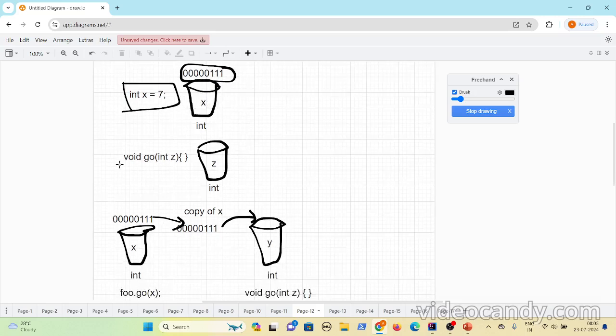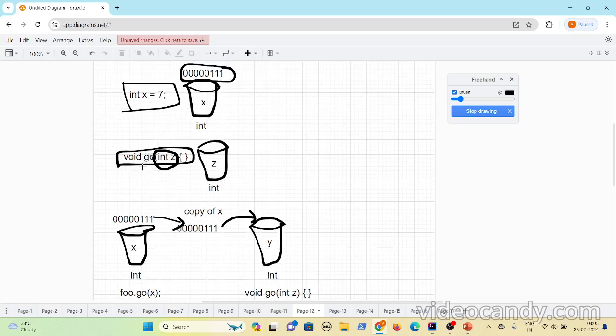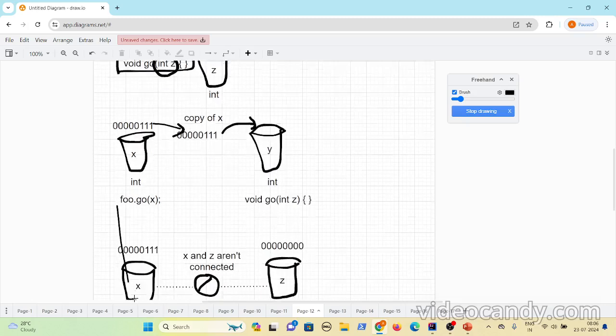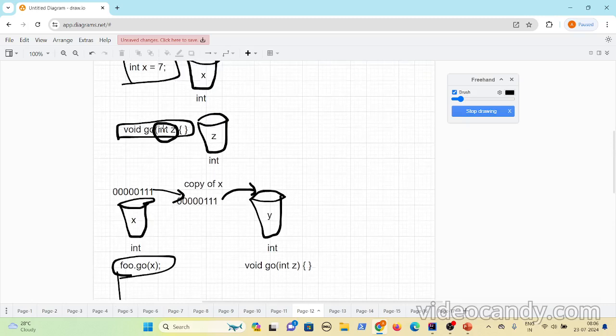Okay, now void go of int z. So int z is also a variable. You created a holder for z, but now you don't have any value inserted. Now let's say you are invoking this method foo.go by passing x. Here, if you look at this statement, you are invoking go by passing the x value. Here the x type and the z type are matching, so it will not throw any error.